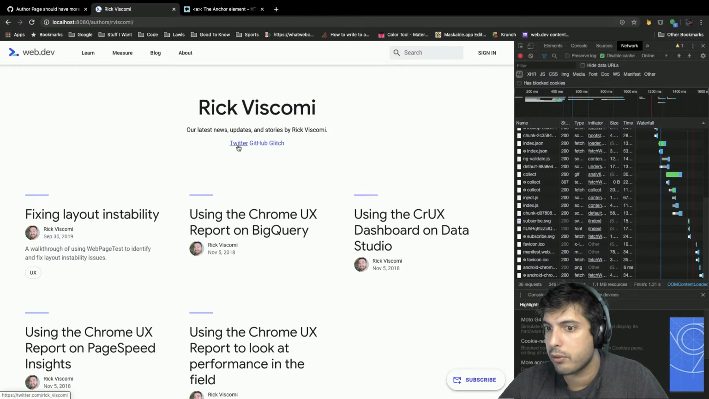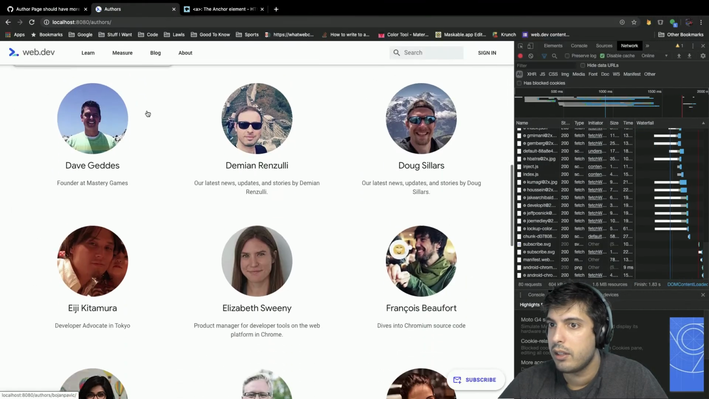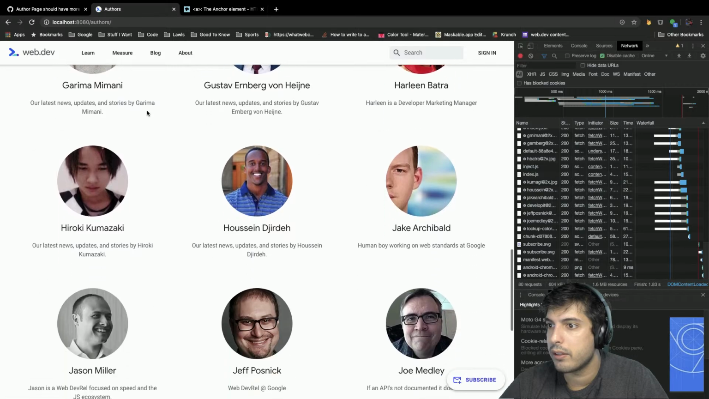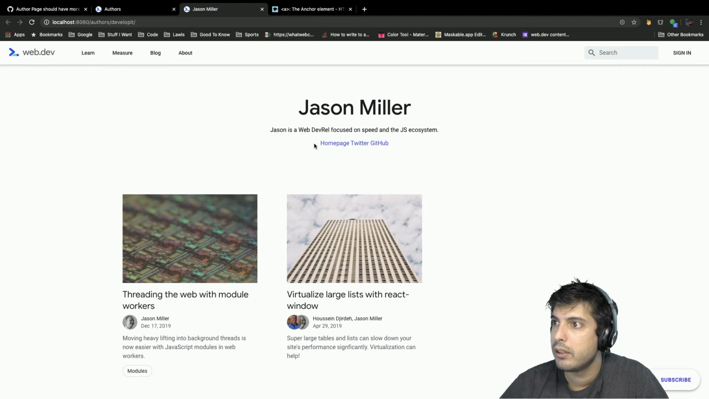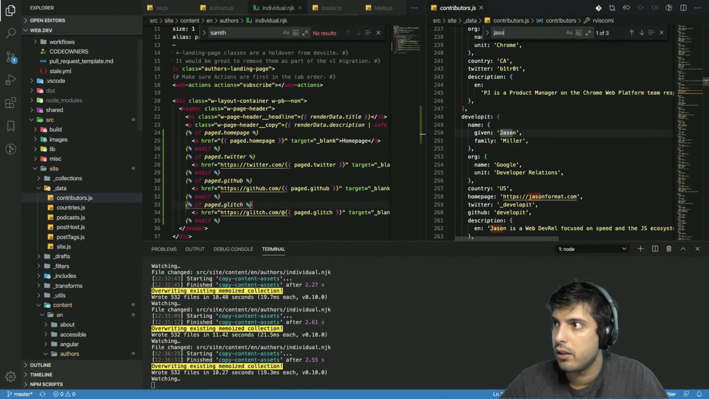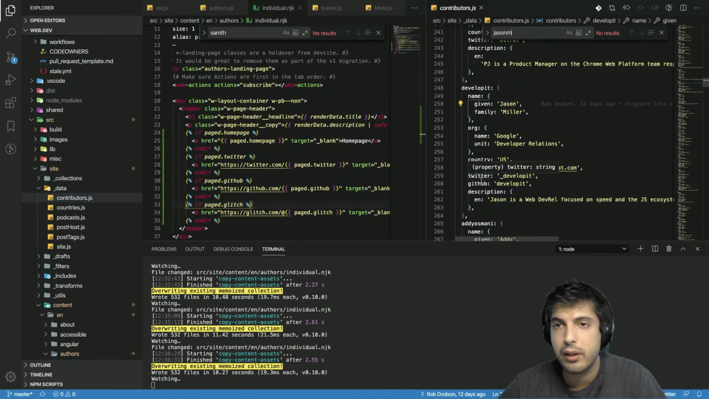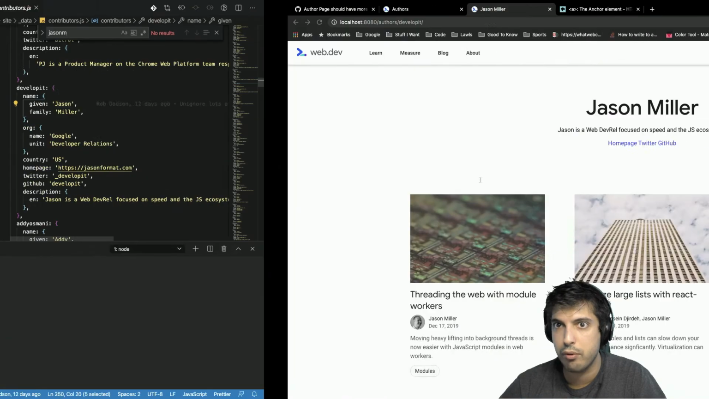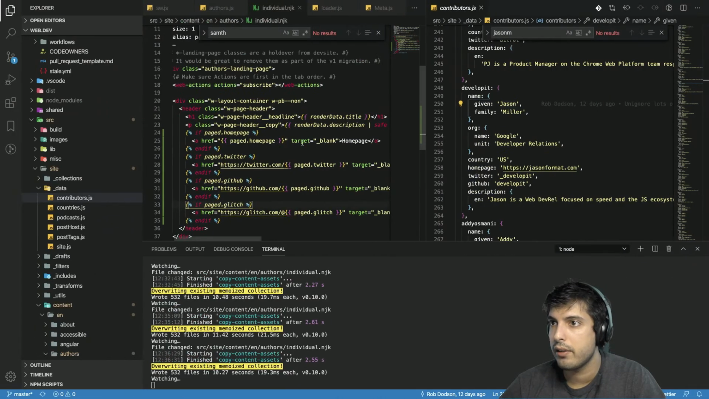So Rick, yep, Twitter looks good, GitHub looks good, glitch looks good. And let's actually just randomly skim at a couple of authors that we have. Let's go with Jason Miller. So he has a homepage, Twitter, GitHub, and to check the data, yeah, that looks right. Homepage, Twitter, GitHub. Okay, so it looks like we're actually presenting the appropriate links on the page where we need to, and that is awesome.